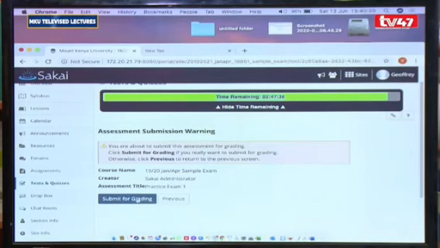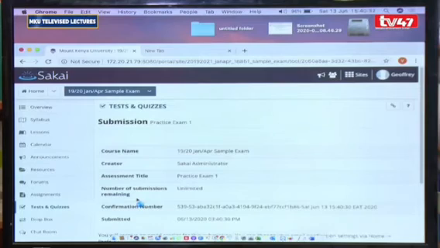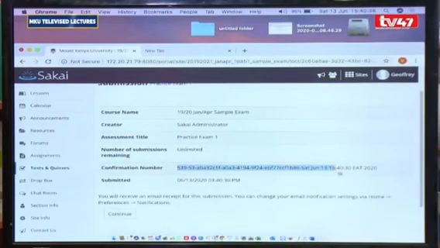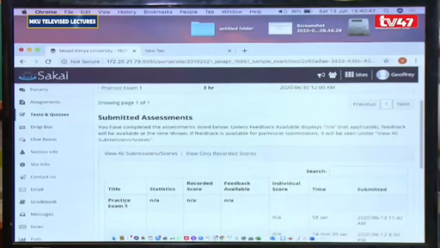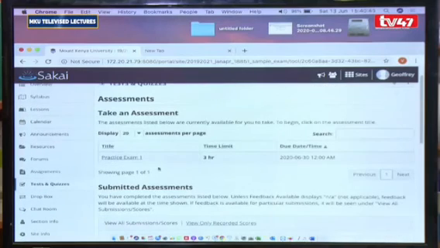So let's click submit, and the system will give you a confirmation message. A code has been generated, and the date and time that you submitted. Then you click continue, and you'll be able to see that all the submitted assessments will appear here. This one is a practice exam. That's why you find that you can still go back and redo.